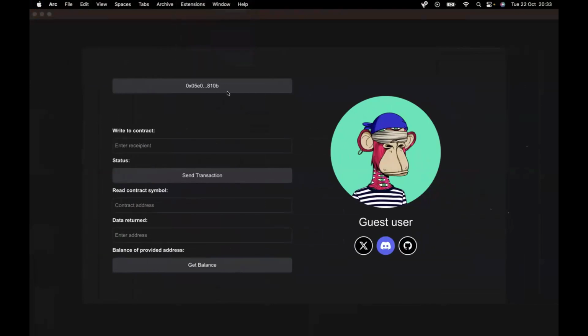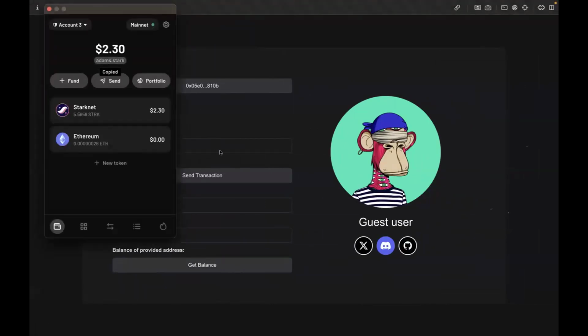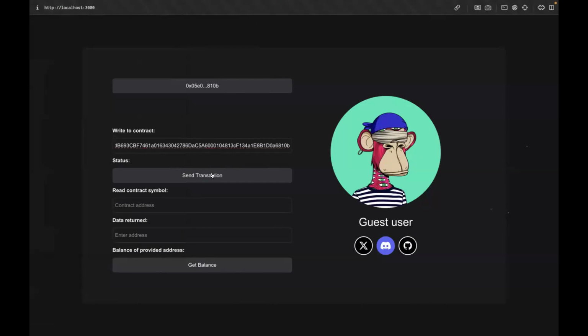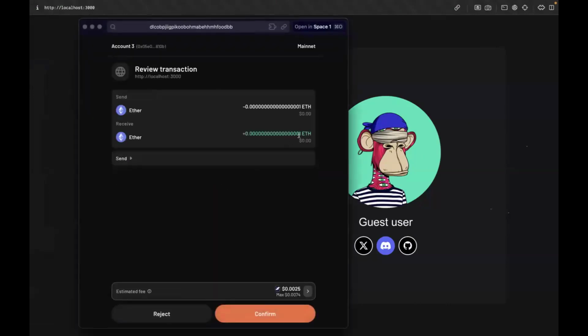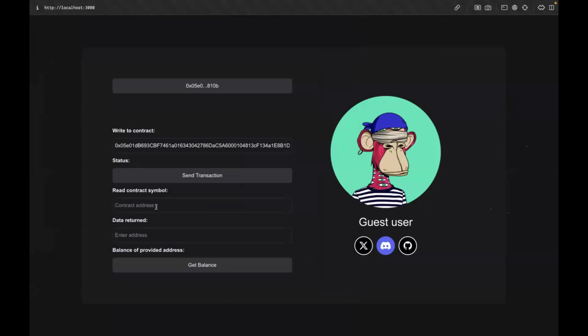So I'm going to go here to my agent, and I'm going to copy my wallet address. I'm going to paste it here, and you see, I'm going to send myself one wei. You can also increase the amount, and I can click this. Okay, so it is confirming. Okay, it's sent. So how do we know this is sent? We have a status field here.